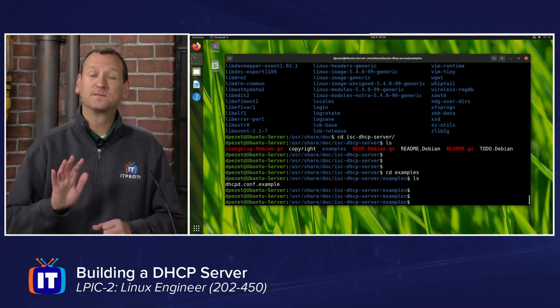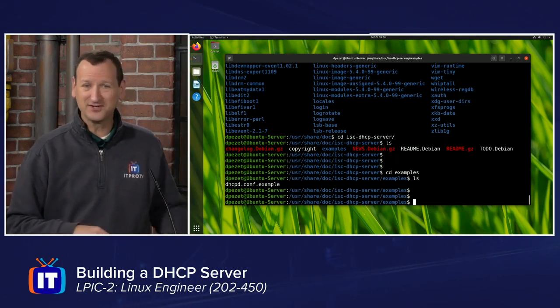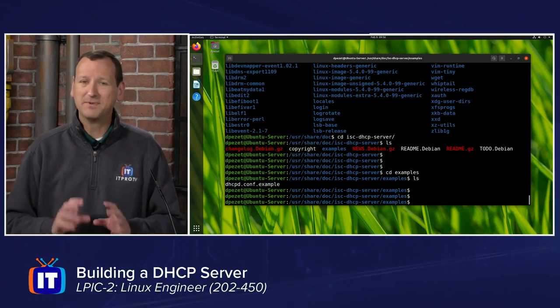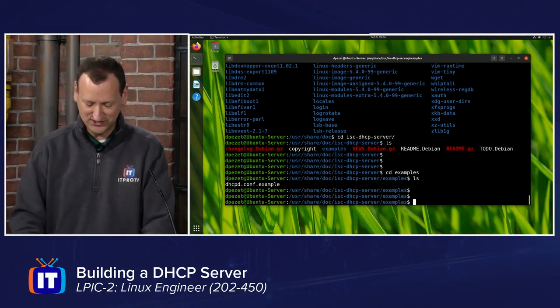dhcpd.conf.example. Now, some people on the internet will say, just copy this file, copy it right over to your config, and then use it. But you'll typically find this has a lot of stuff in it that you just don't need.